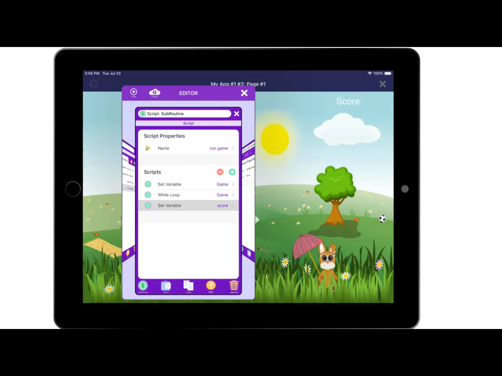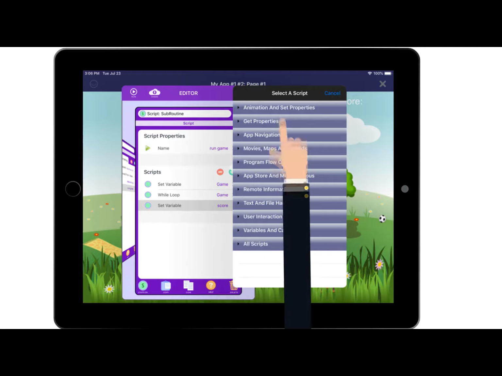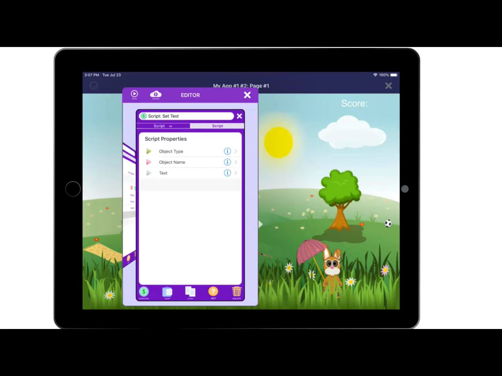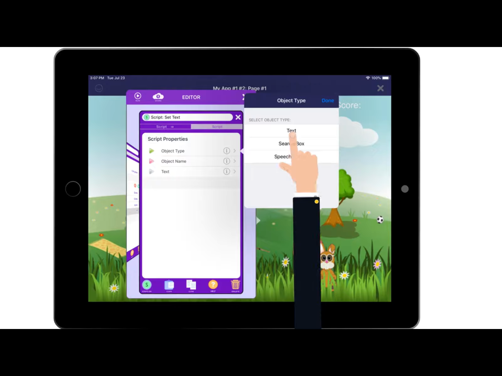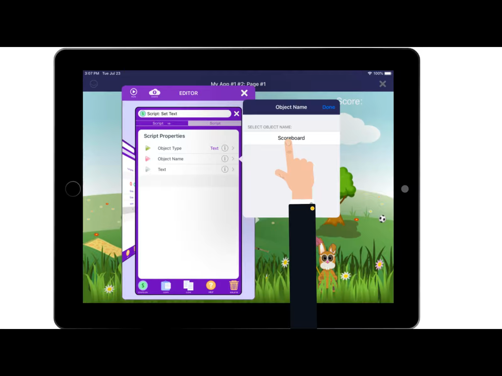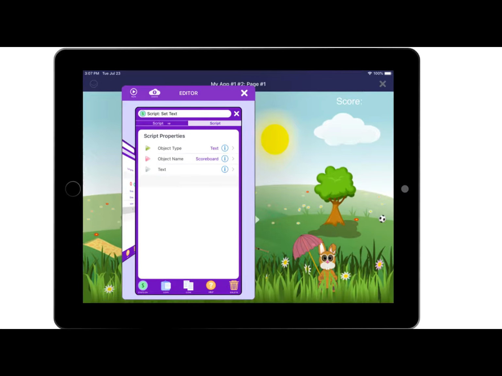There's one additional script we need to add to display the score to the user. Tap on the green plus sign to add a script, and this time choose the Animation and Set Properties group. Scroll down until you find the script Set Text. Tap next to Object Type and choose Text. Now tap next to Object Name and choose the new text box we just created called Scoreboard. Now tap next to Text.